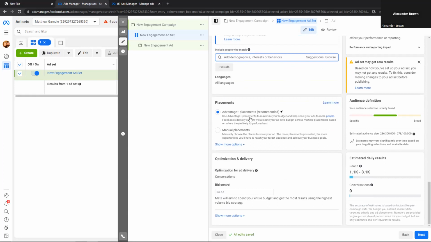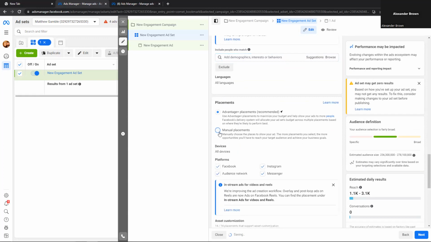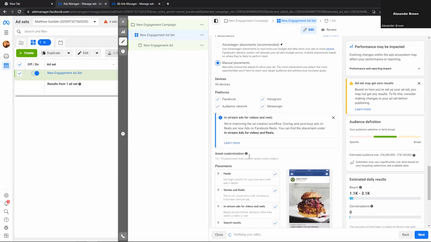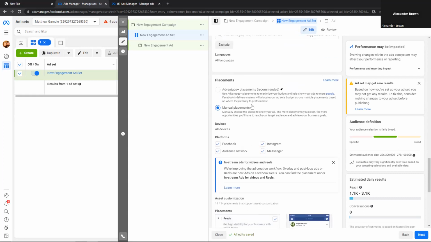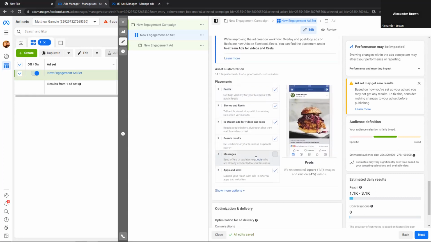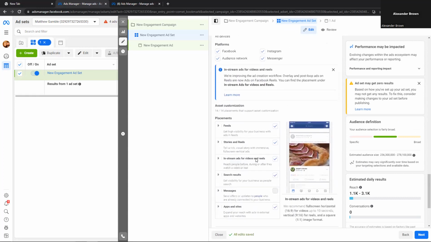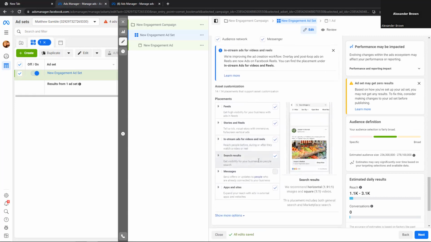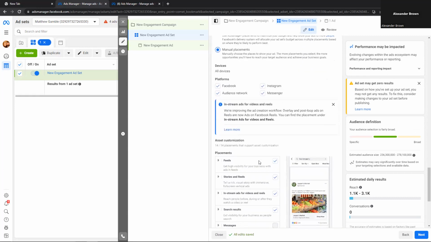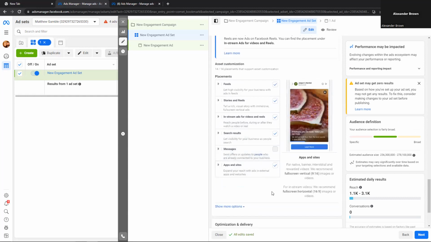So next you're going to have either Advantage Plus placements or manual placements. We're going to do manual placements, and I'll show you why here. If you do Advantage Plus placements, you're basically giving Meta the easy way out here. They will post your ad anywhere and everywhere, wherever it can get your reach and frequency the best, right?